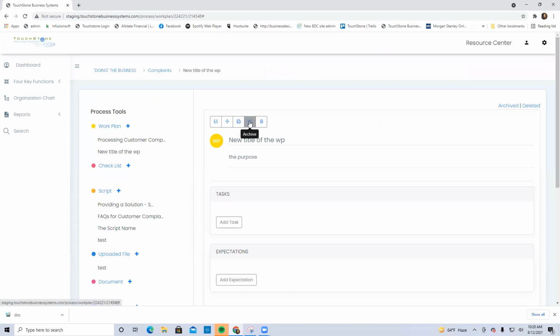This icon is the archive. Every tool inside of every process can be archived. What the archive means is it is essentially taking a copy of this tool that you're going to archive and putting it into the archive. What you want to use the archive for is if you want to keep versions of your tools. So if you want to update a work plan, but you don't want to forget what it used to look like, you archive it just by clicking the archive button.